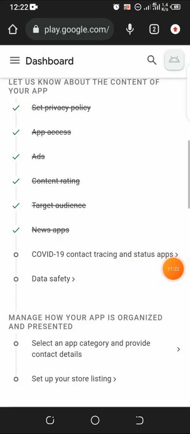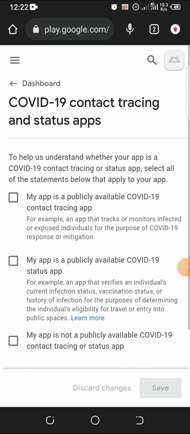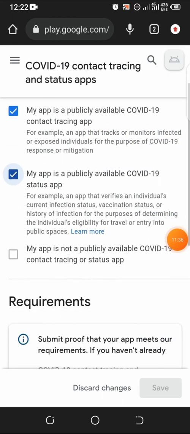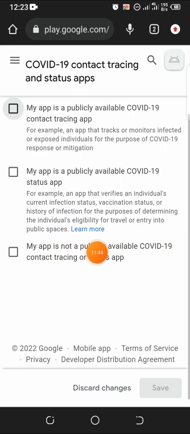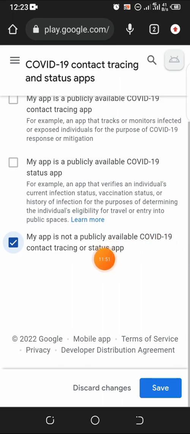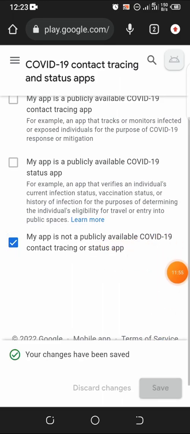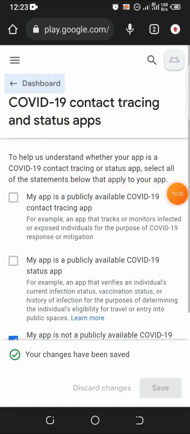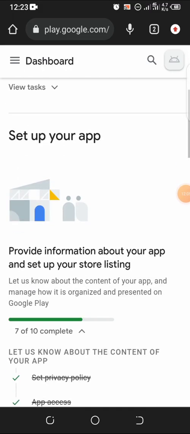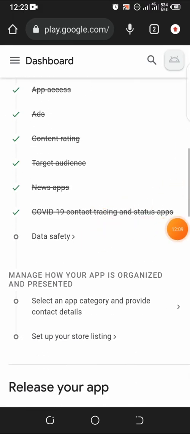Guys, alright, so COVID-19 and so on. My app is a publicly available COVID-19 contact tracing app, for example. So just click here. I click my app is not a publicly available COVID-19 contact tracing app. Yeah, so don't let me make a mistake. This is what we are clicking here. Then we save. Then we go back to dashboard. Alright, so the next one is going to be data safety. Click on data safety, guys.